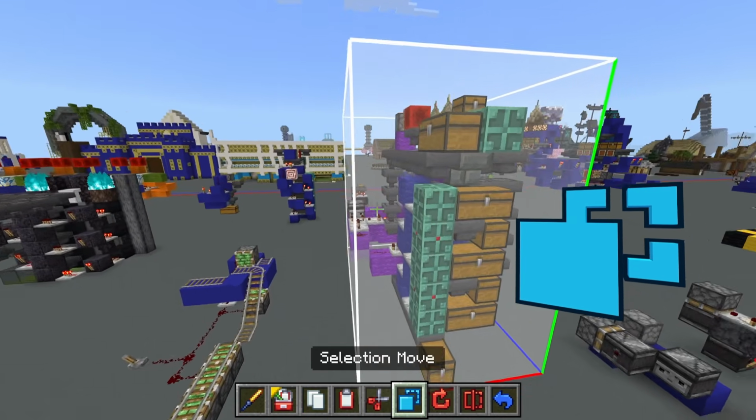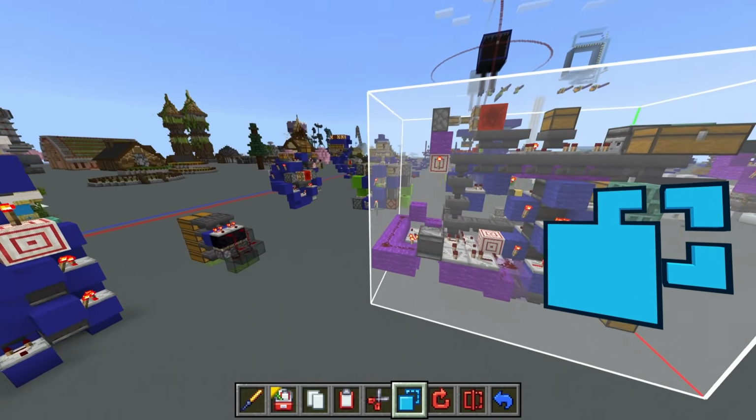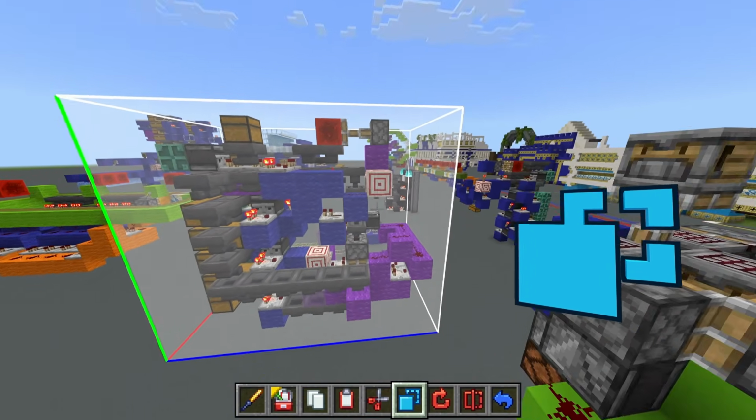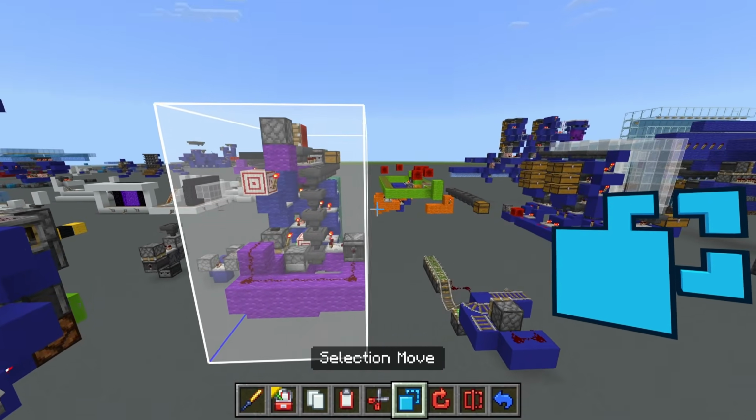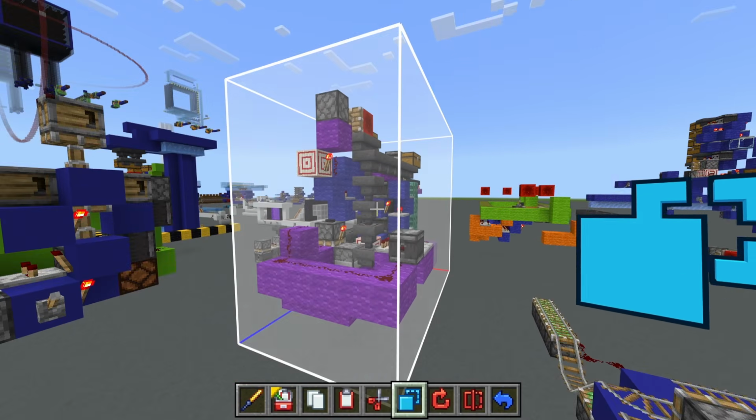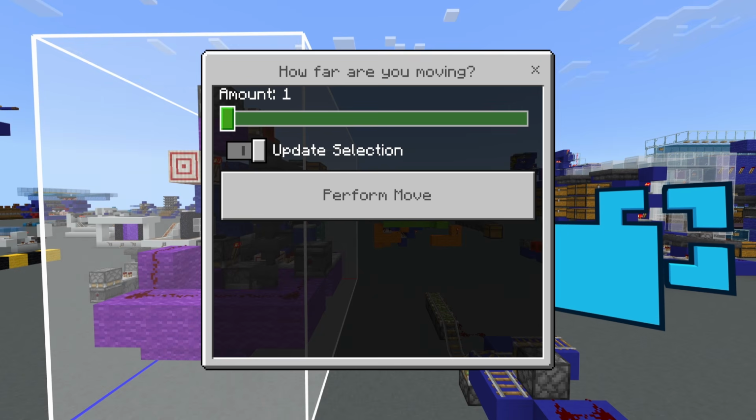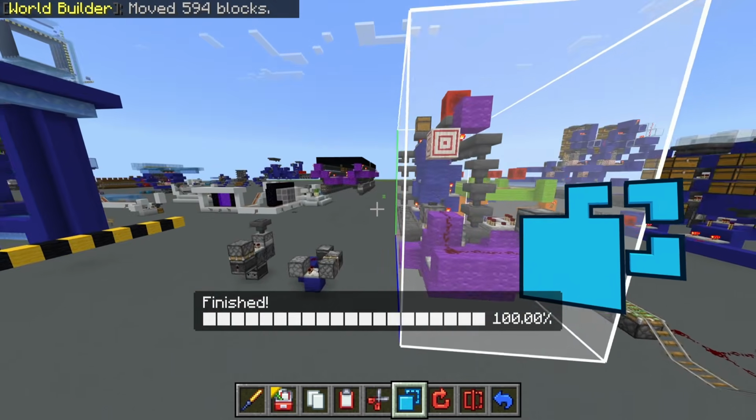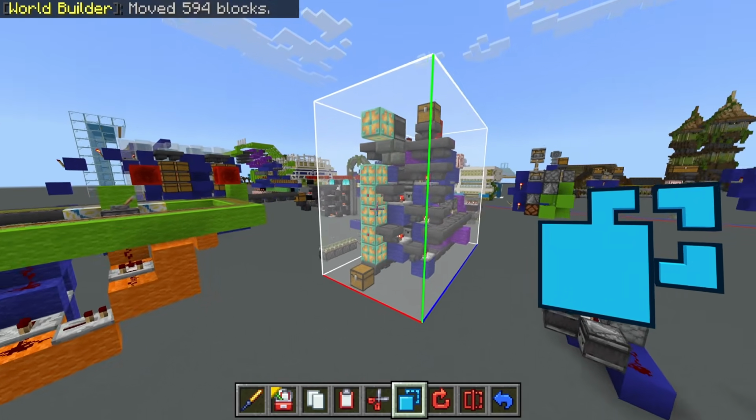Let's say that I want to move this over just a little bit. Maybe it's a little bit too close to this build right here, and I'm going to be able to take a look at a 360 view. All I got to do is get my selection move tool, face the direction I want the build to go, use the tool, and select the number of blocks that I want to go, and perform the move, and it will move the entire thing forward in the direction that I'm facing.